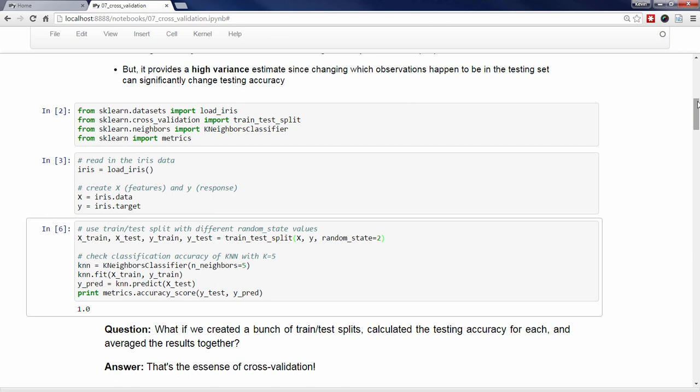Naturally, you might think that we could solve this problem by creating a bunch of different train test splits, calculating the testing accuracy each time, and then averaging the results together in order to reduce the variance. In fact, that is the essence of how cross-validation works.